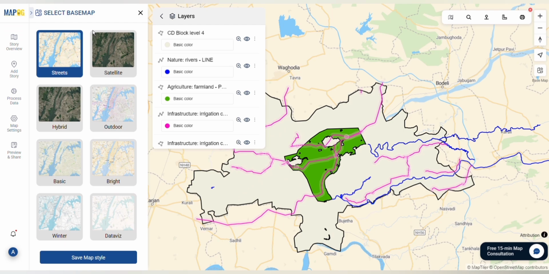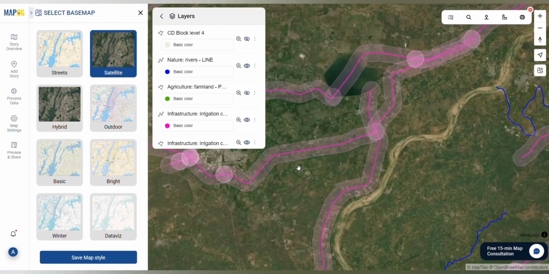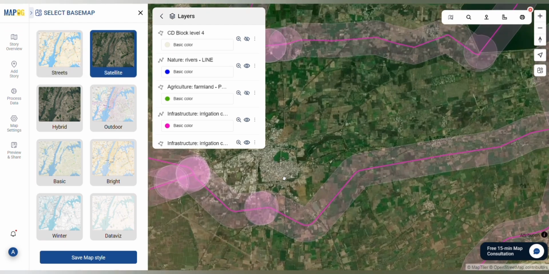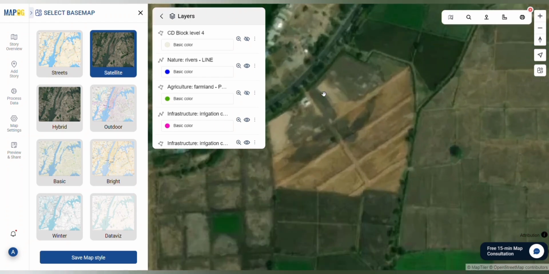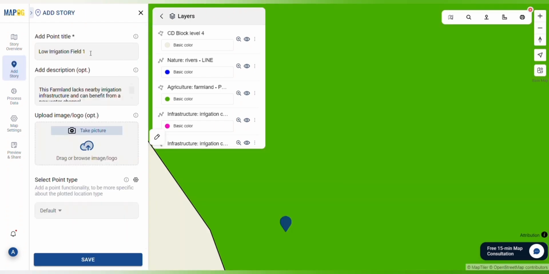Change base map to satellite view for better interpretation. MAPOG highlights areas within 500 m of canals, showing well-irrigated zones. Zoom in and spot farmlands outside the buffer, these are likely dry.